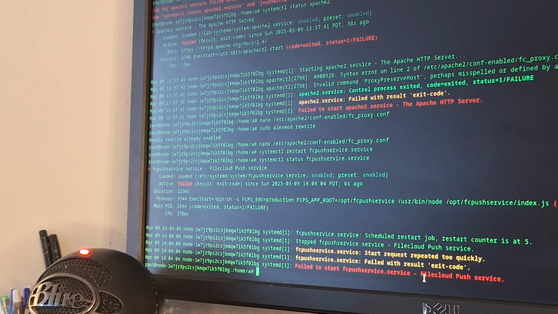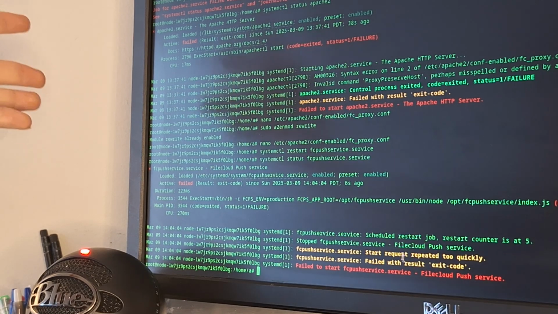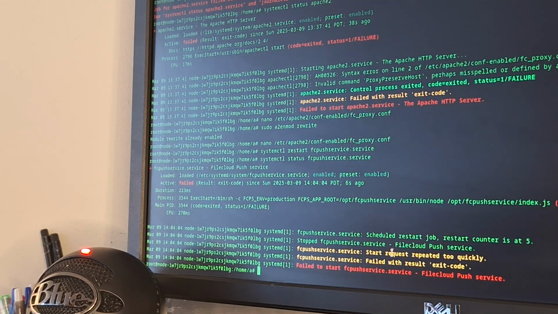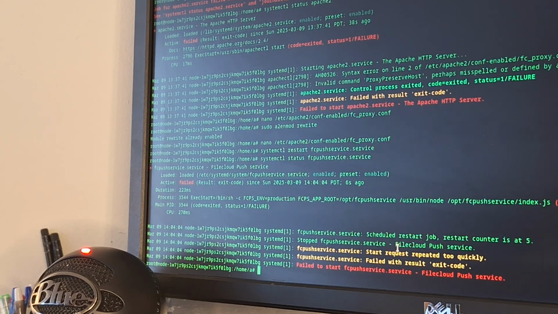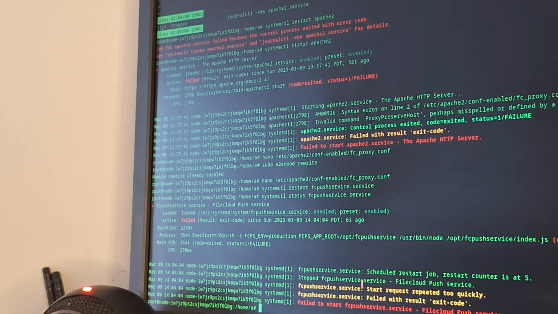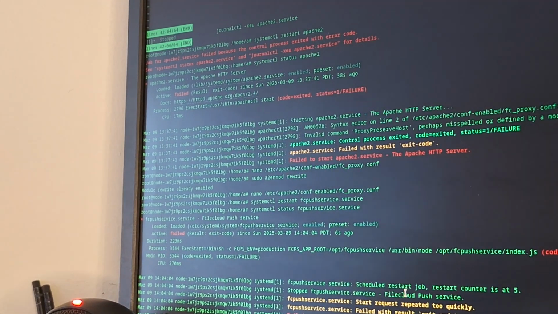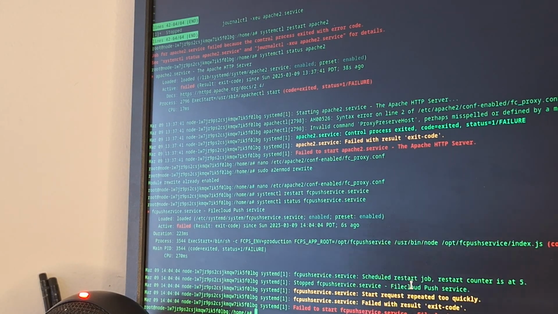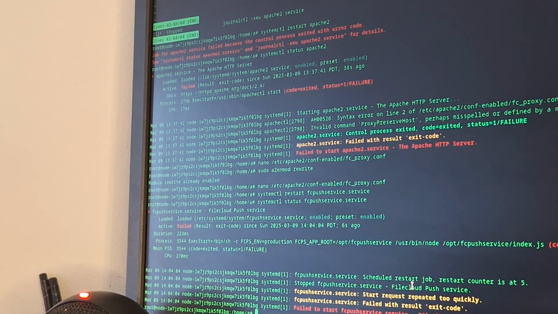So in this video, I'm not only going to be repairing this Linux server, but I'm going to be showing you how you can set up FileCloud on your own home computer without any money, without any extras. You just use your own computer with your own OS and everything will work. So, without further ado, let's get started.